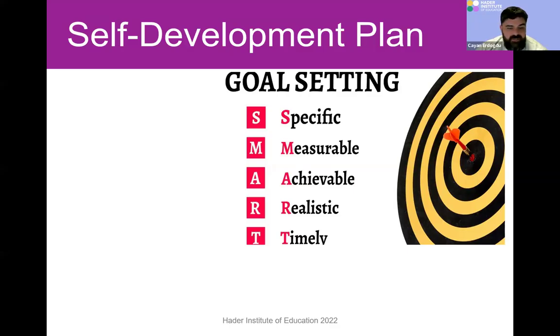So by using SMART goals and combining them with reflection and review, you create a dynamic, actionable self-development plan. This structured approach will ensure that your personal and professional growth evolves with you, enabling continuous improvement and success.